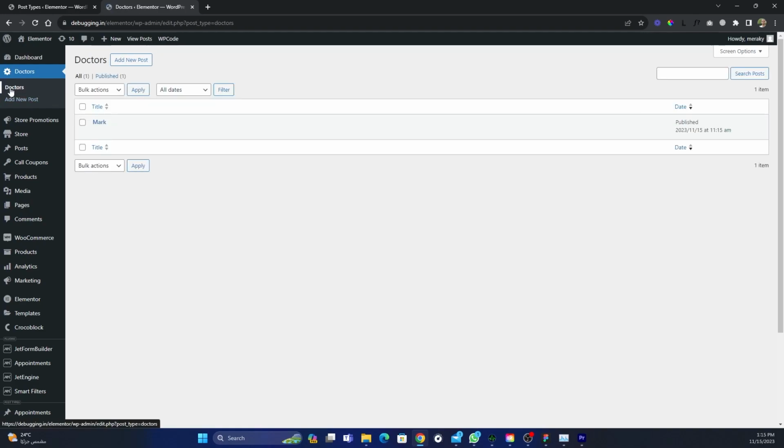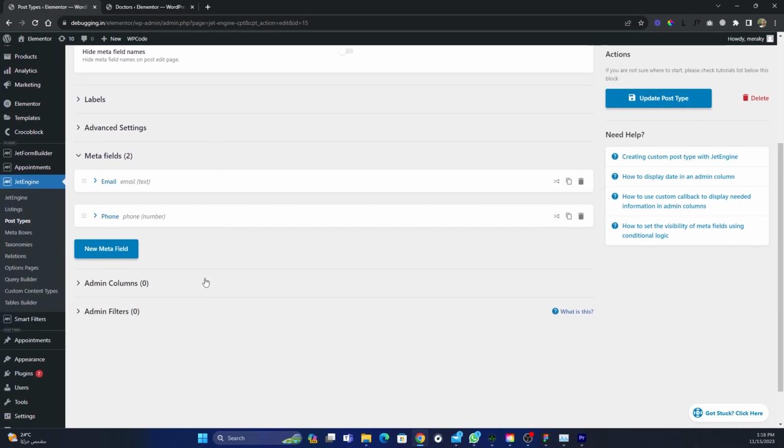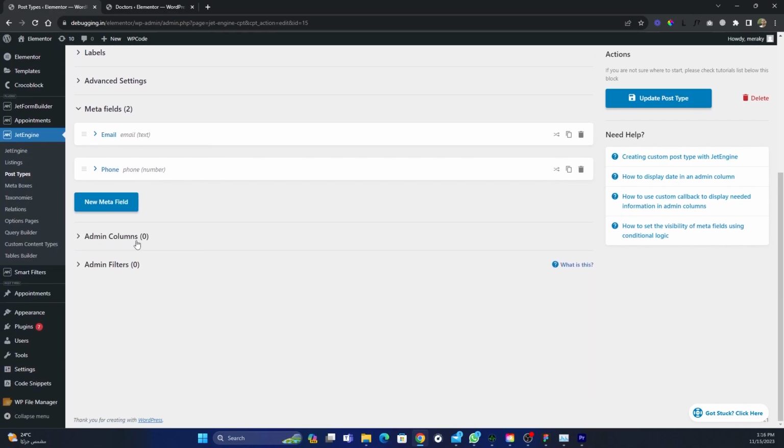If you go back to the doctors, you can find it here with Mark, but now we cannot see any more information like his email or phone number here. We have to open it in order to see that. So if we go back, this comes in the admin columns.